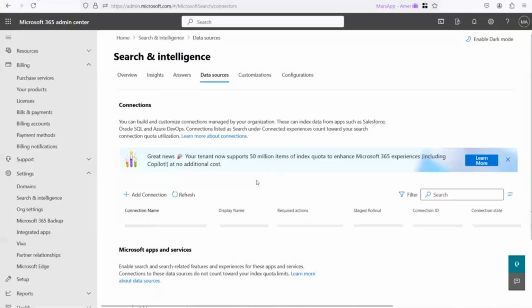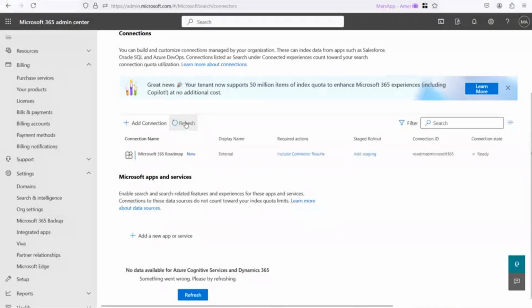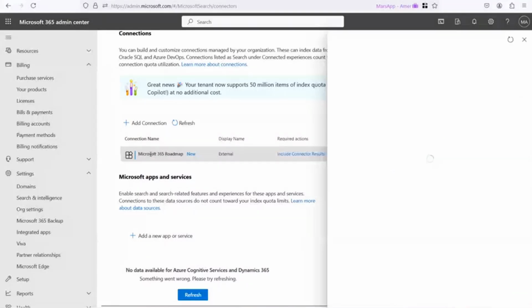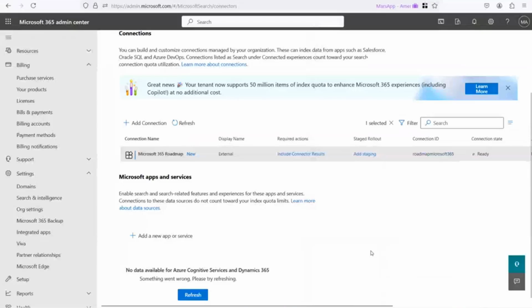Let's just check here. Yeah, it's here. And these are the properties of my custom graph connector for roadmap content. Yeah, the specified resource name already exists.